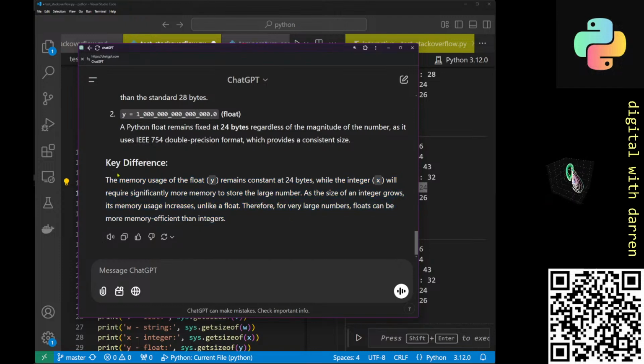But anyway, let's read the final piece. The memory usage of the float y remains constant at 24 bytes, while the integer will require significantly more memory to store the larger number. As the size of the integer grows, its memory usage increases, unlike the float. Therefore, for very large numbers, floats can be more memory inefficient than integers.